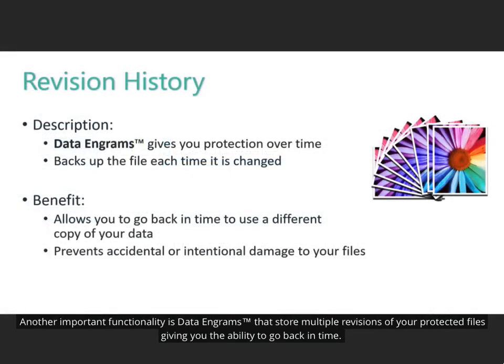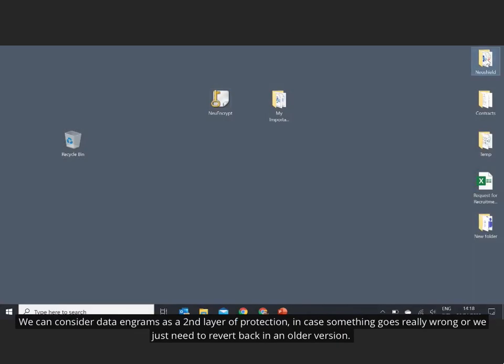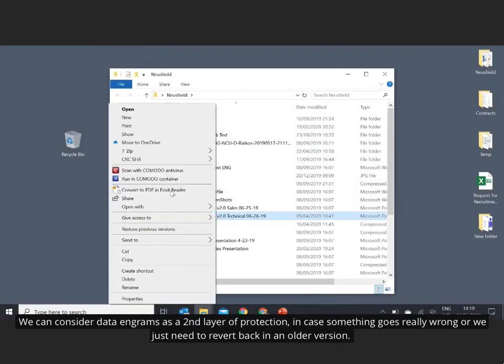Another important functionality is data engrams that store multiple revisions of your protected files, giving you the ability to go back in time. We can consider data engrams as a second layer of protection, in case something goes really wrong or we just need to revert back to an older version.